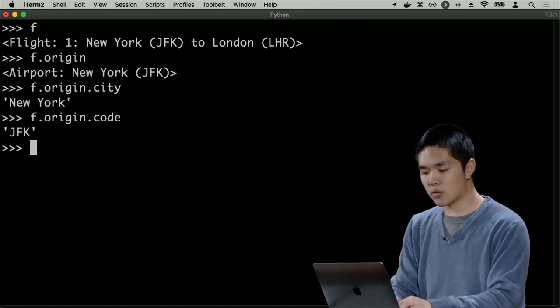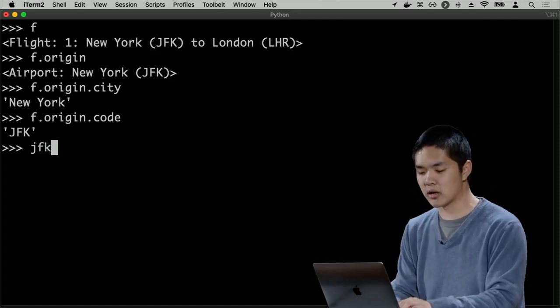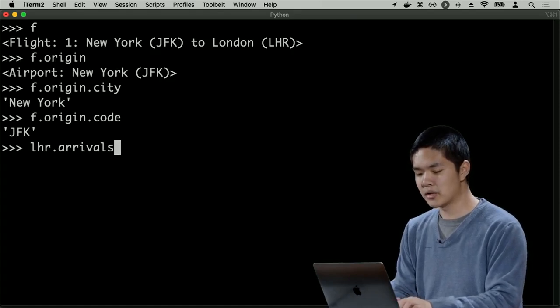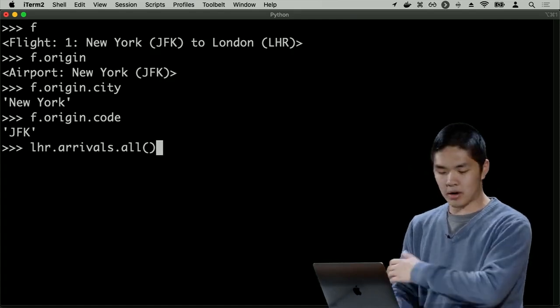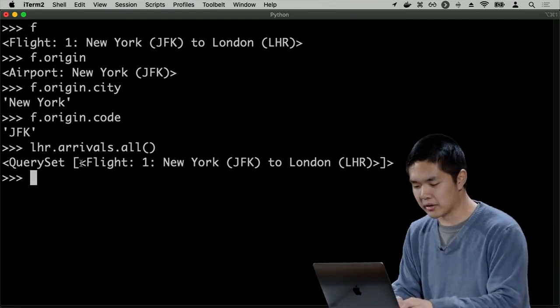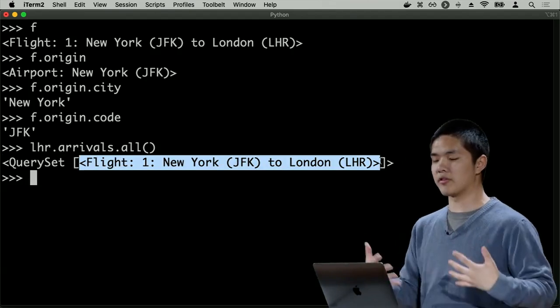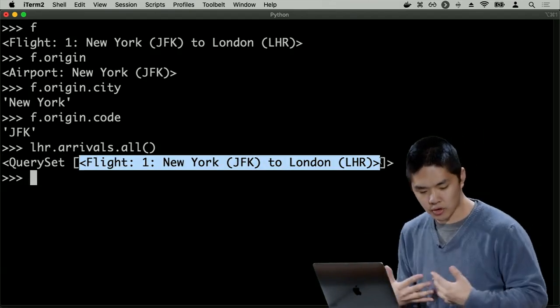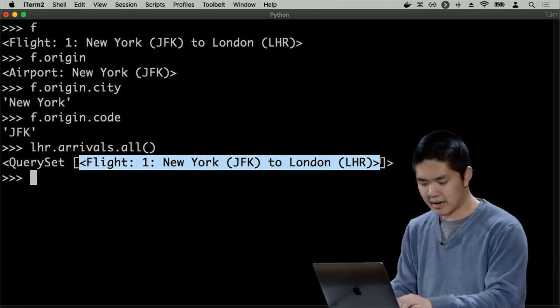And if I start with an origin, something like JFK or London Heathrow, I can say lhr.arrivals.all to get all of the arrivals, all of the flights arriving in London Heathrow. And it looks like there's just one of them, which is this flight that I've just created from New York that is going to London as well.